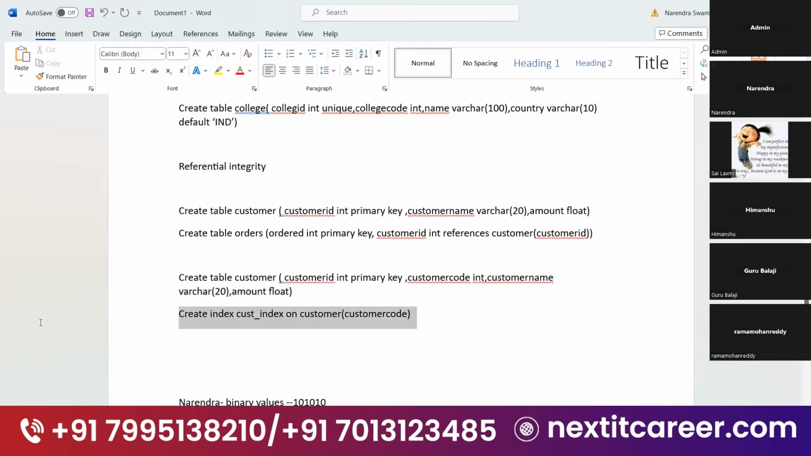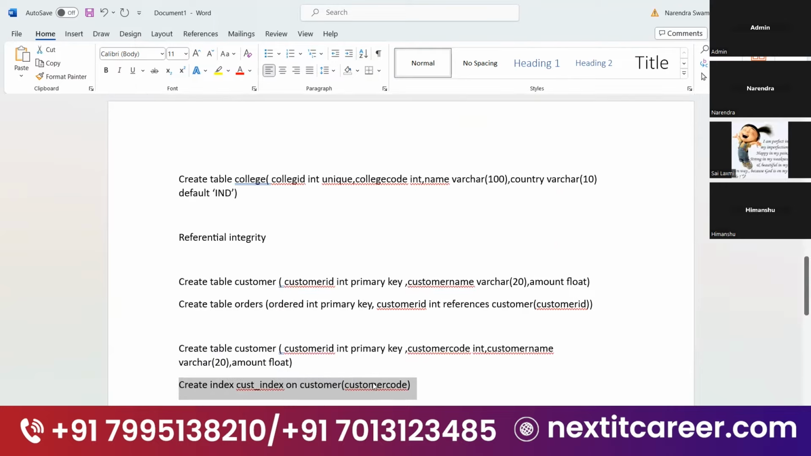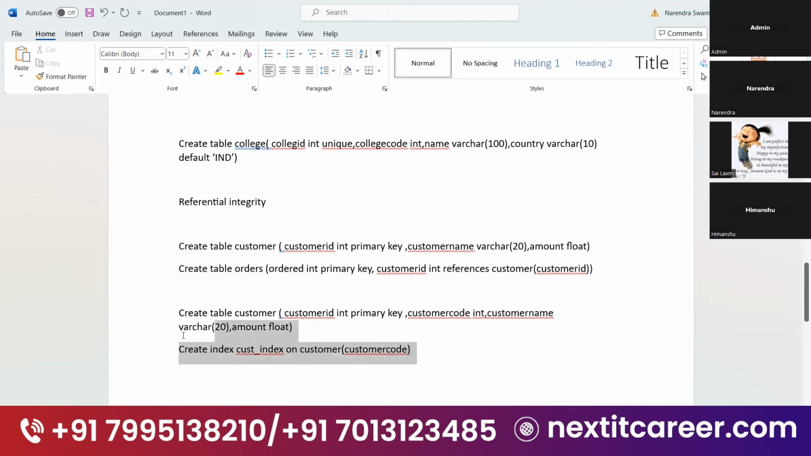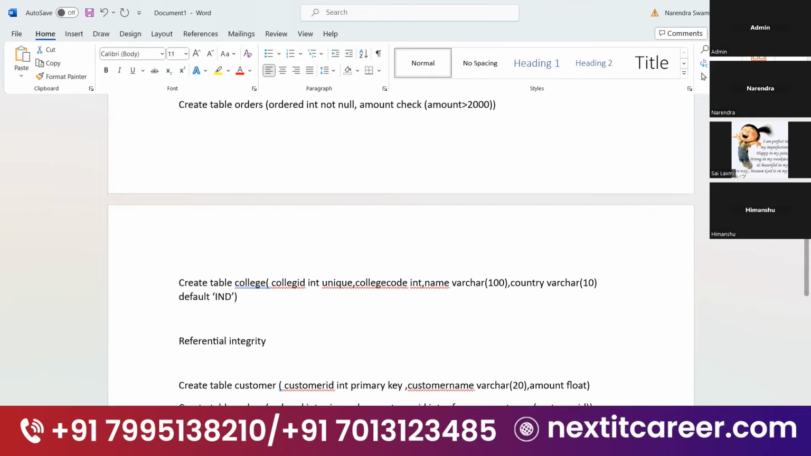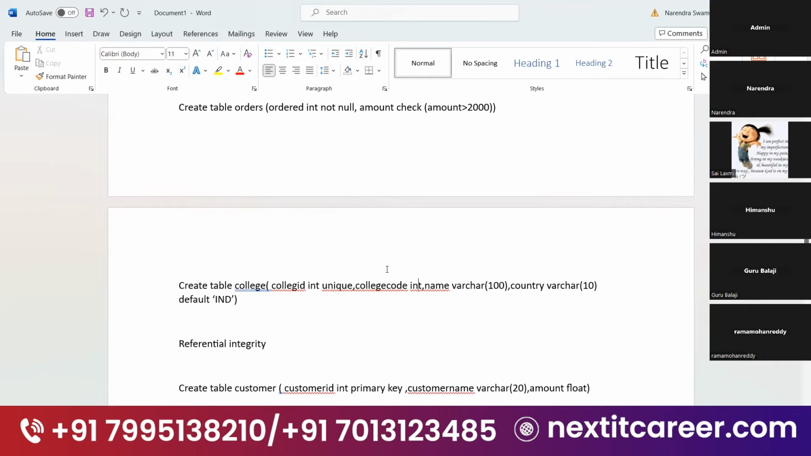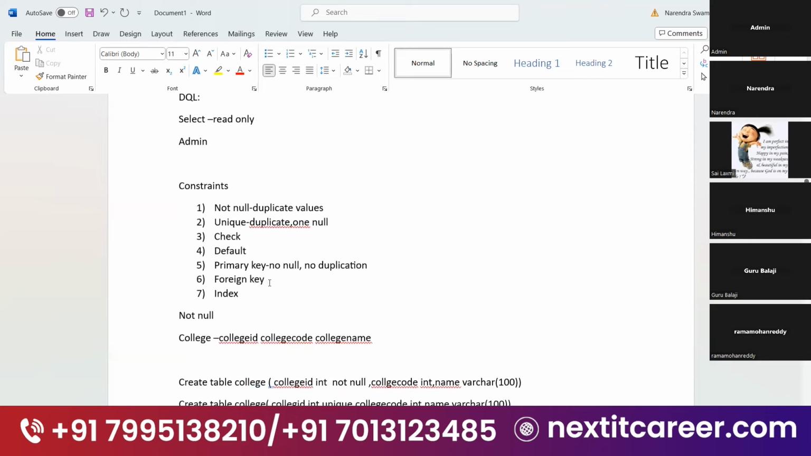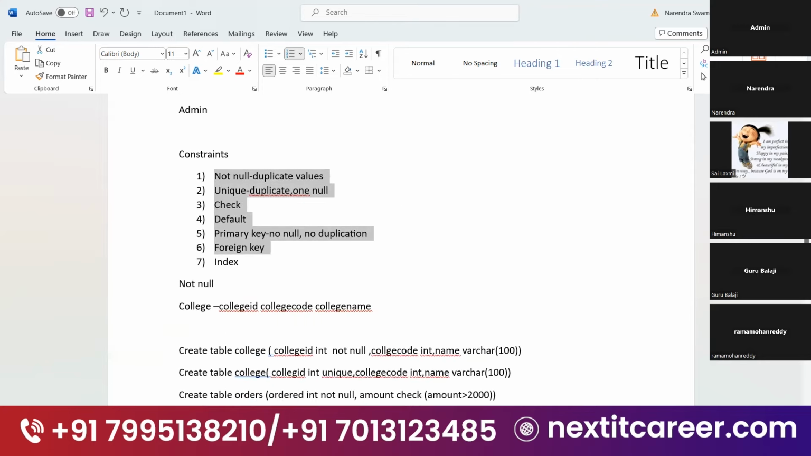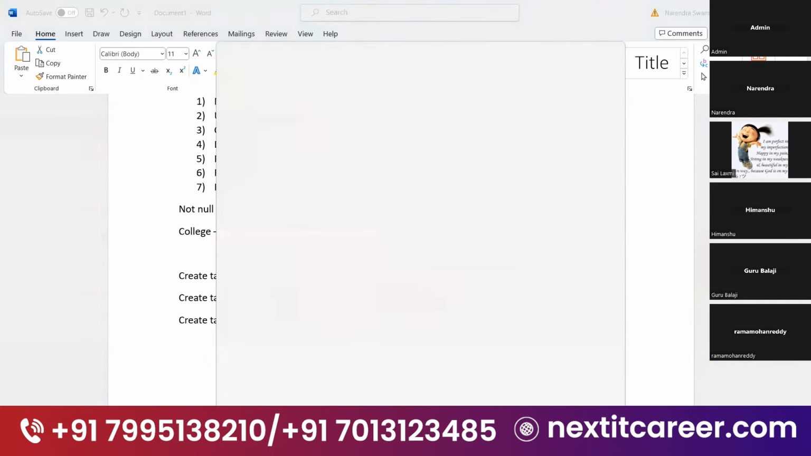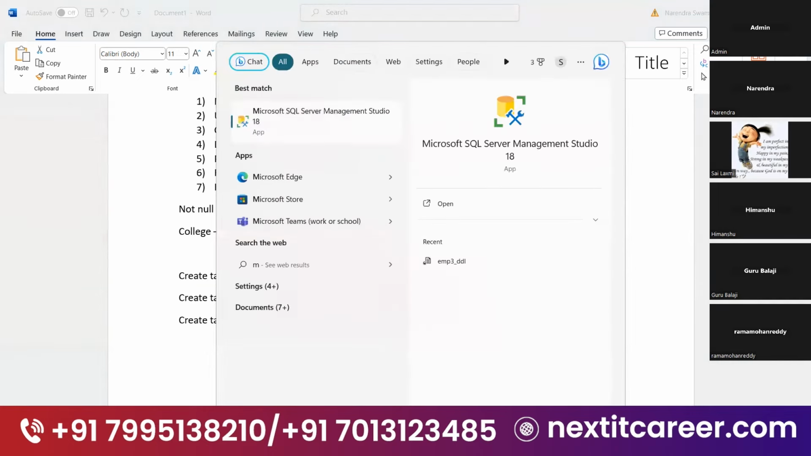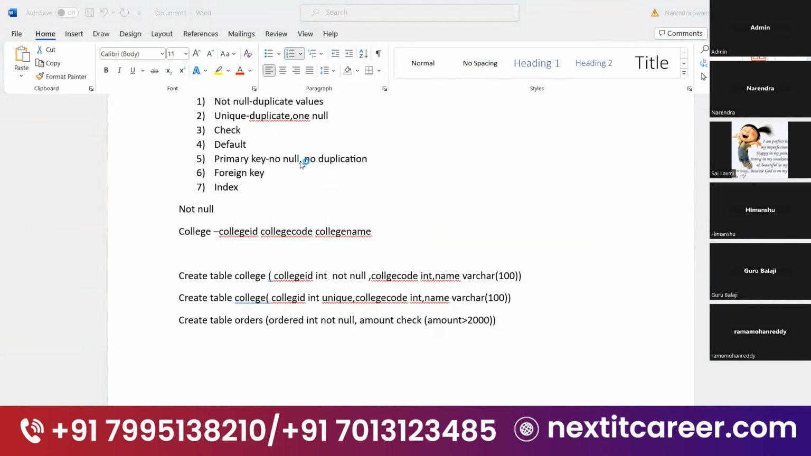Generally, we will not do this index creation in our daily routine work. Actually, we are not going deep into indexes because we will not work on creating indexes on tables. For us, validation is very important. Now we'll do some practice on how to create indexes on tables.